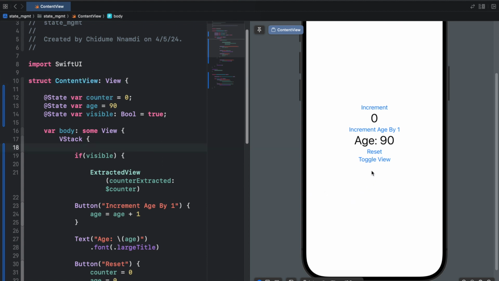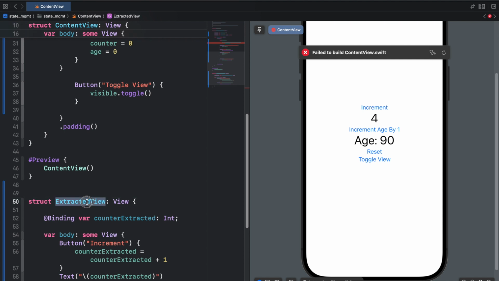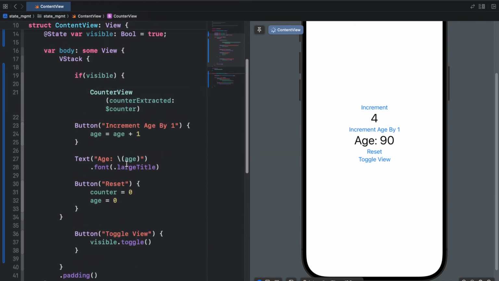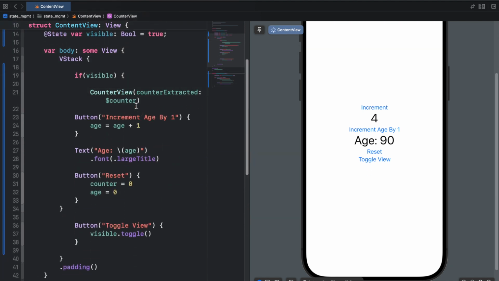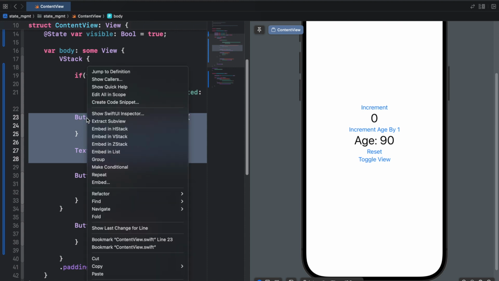Now let's do it here. Let's increment. You see, it works. It works. So let's change its name from extracted view to, let's call it CounterView. Come here and call it CounterView. Now, see, as we have done with the counter, now let's replicate what we have done here in this image. Now we have to extract this button and text to a subview.